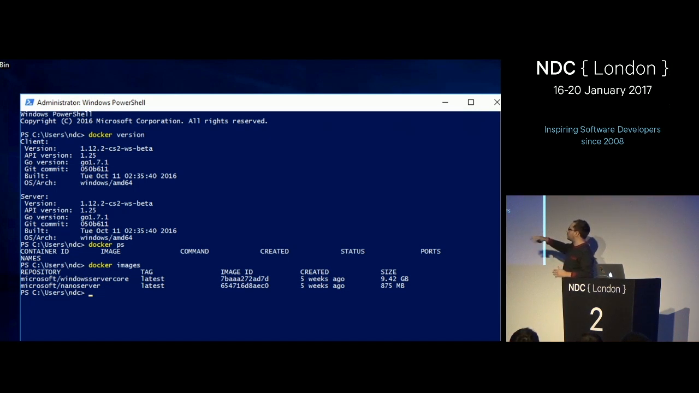So we've got docker version, the Windows build of our container engine, which is running. You do docker ps, that lists all of the running containers. At the moment, nothing is happening. But if we list docker images, we'll see these nice Windows Server Core latest and Windows Nano latest.